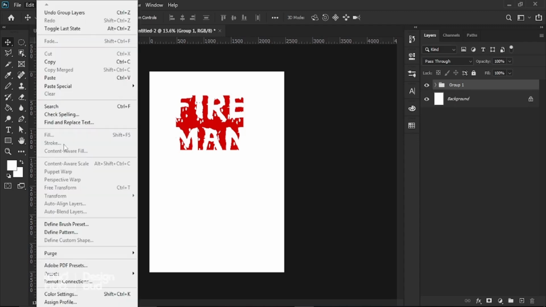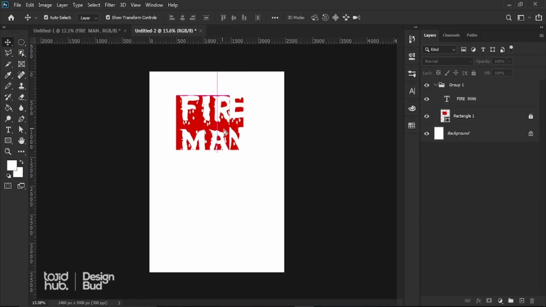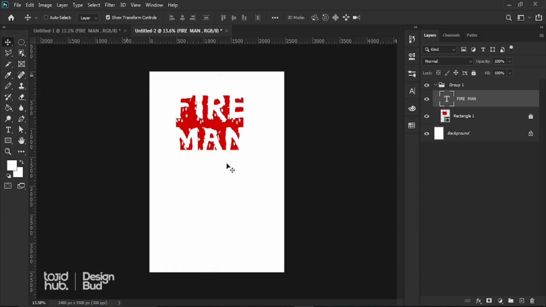Edit menu. You can transform it at this point, with click and drag. Select it. Click both of them, then Control T.